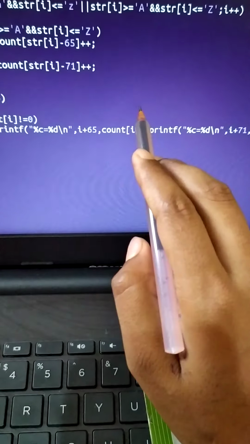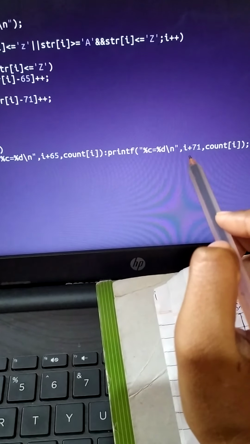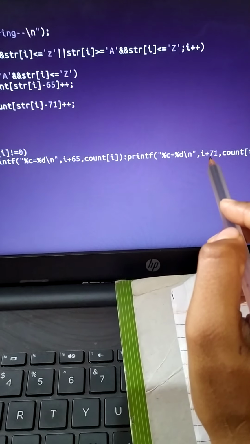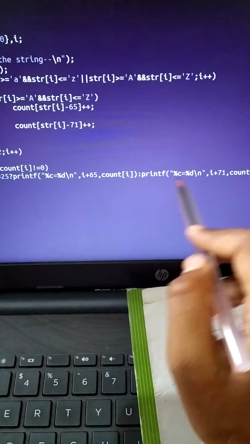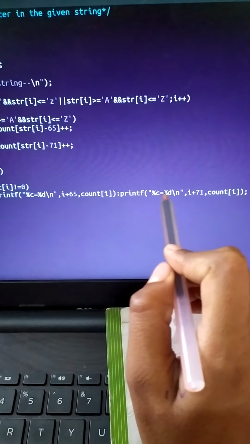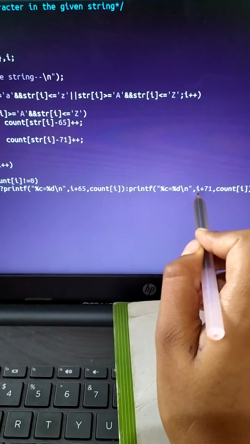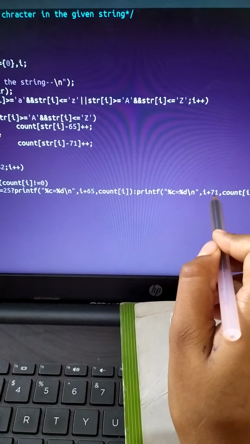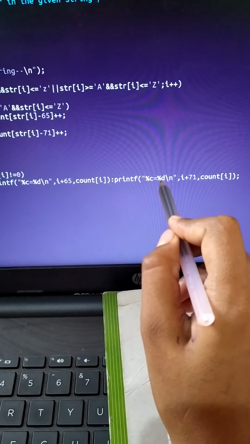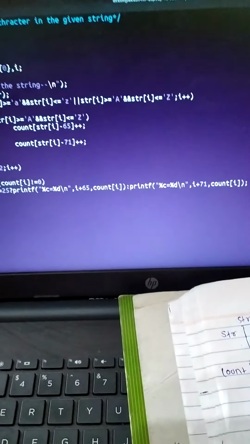So it prints 2. And if our alphabet is from small a to small z, then print I plus 71. What does I plus 71 mean? Suppose your character is 97. I becomes 26, so 26 plus 71 is 97. For small a, 97. The occurrence of small a is the occurrence of that small a in count, it's 2 times, so 2.